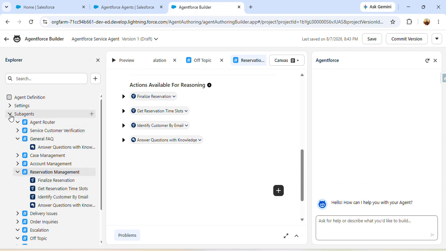So this is the most important thing, the sub agent, and what actions are behind that. The actions can be of different types: it can be a flow, it can be an Apex, it can be a prompt template, and also it can be an API. If we have done the integration with a third party, then it can get data and it can send data to that third party as well. So Agentforce is capable enough to do that.